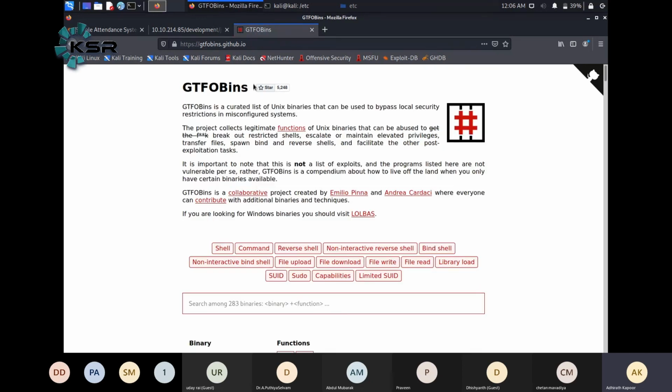Yes, you're right. That's vertical privilege escalation, but indirectly, not directly.